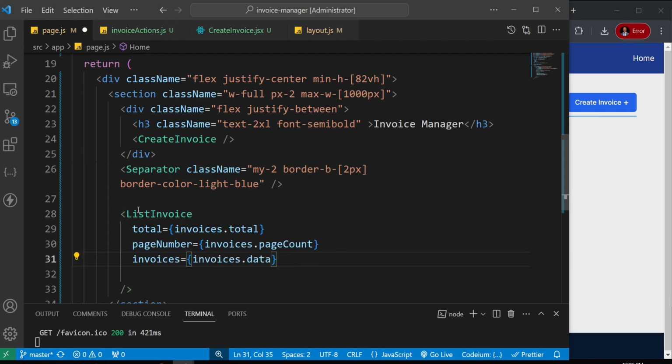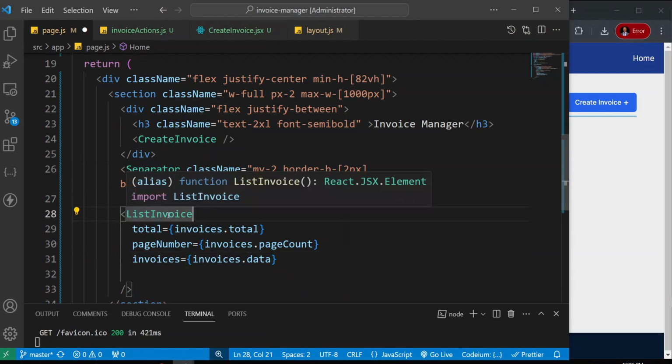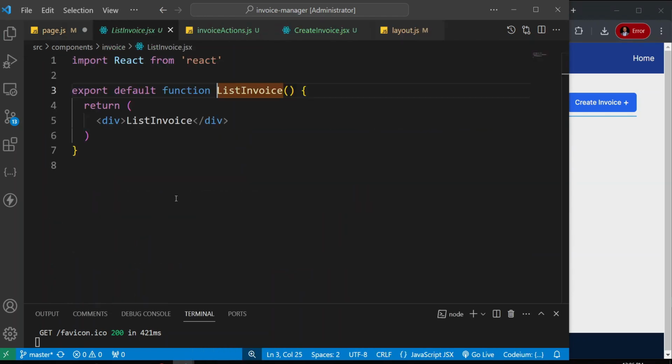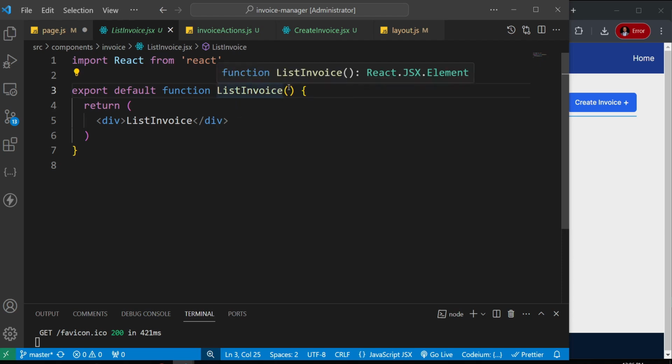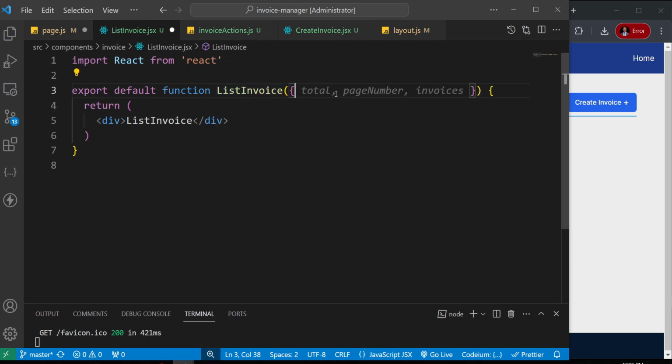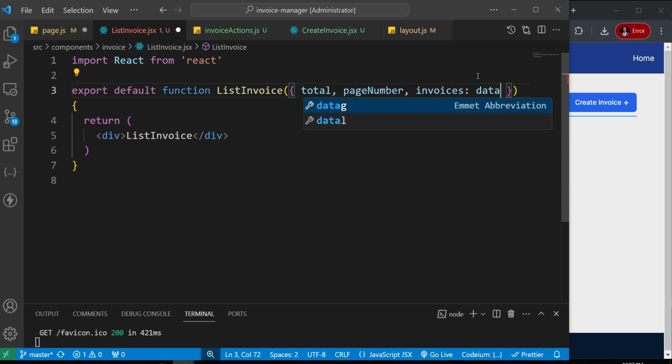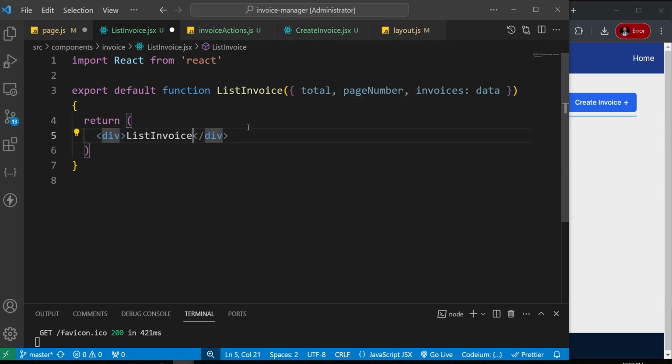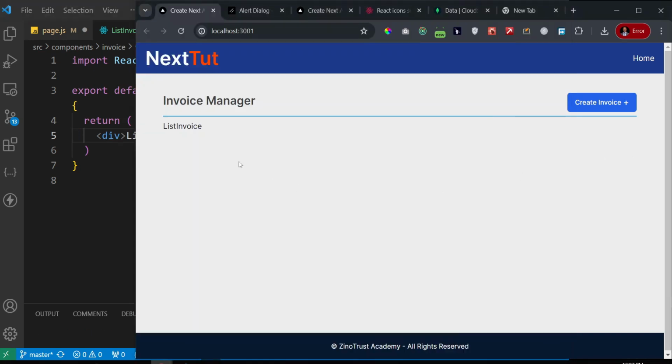So we're passing these three props to this list invoice component. Now let me open this list invoice and receive the props. I want to get the total, the page number, and the invoices. Now these invoices, I'll rename it to data because I just want it to be generic. But just to be sure that we've gotten what we want, I'll just say total, and then I'll save. If you come back here, we should be able to see list invoices and the total, which is 1.